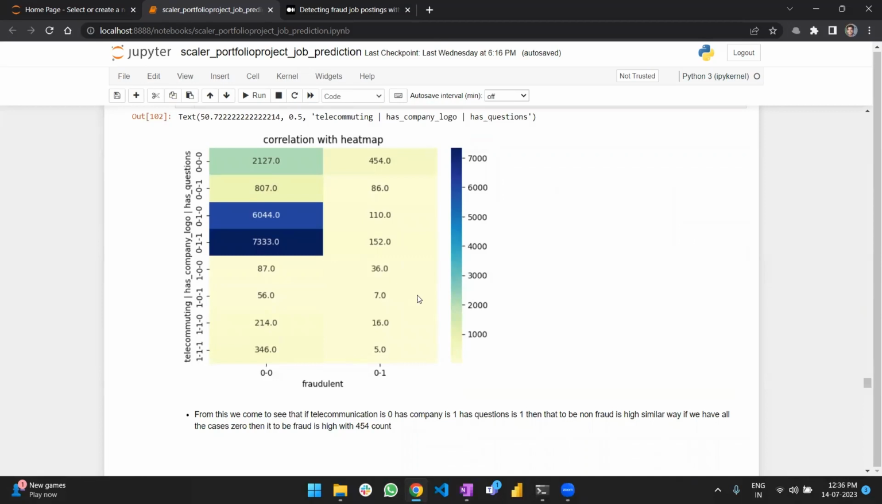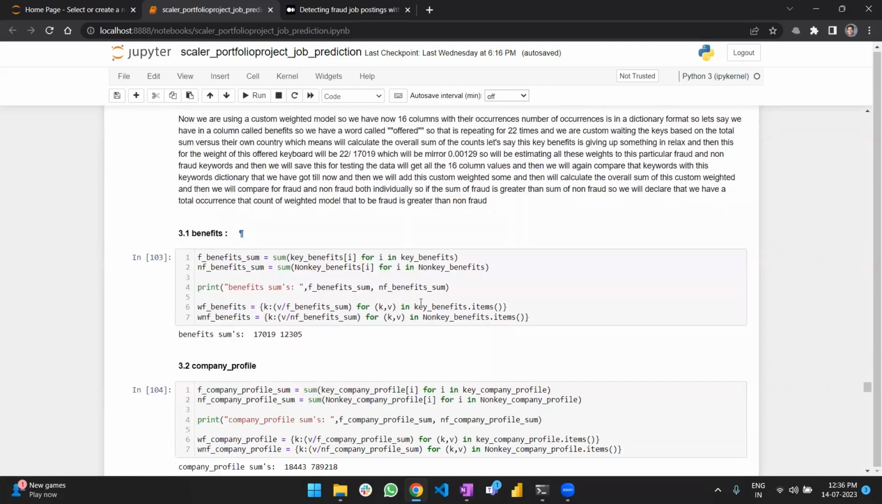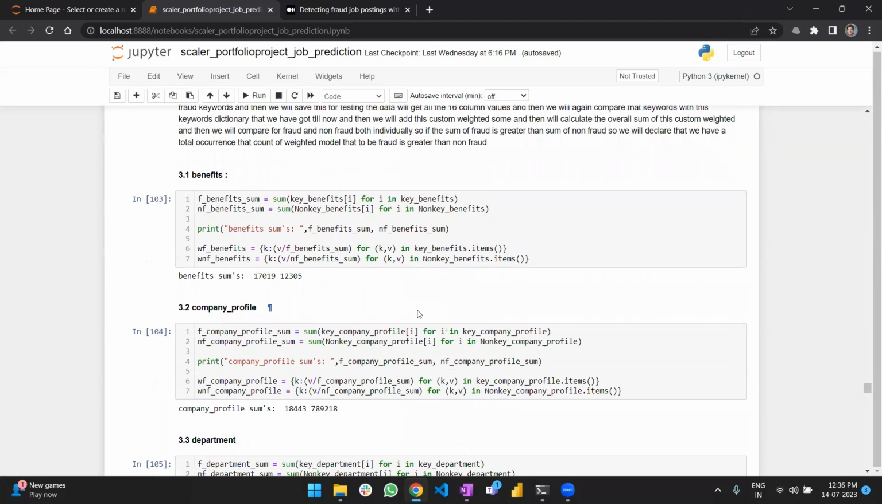By this way, we have taken all the keyword dictionary pairs of all the 17 columns, and we have saved them. What we have thought of is to use custom weighted modeling. Pre-processing is done, so we need to weight the model now. How will we weight it? It is according to the total number of occurrences in each column. Let's say the benefits column. In fraud data benefits, we have about 100 keywords, and in non-fraud data benefits, about 1,000 keywords. Some keywords repeat 15 or 20 times.